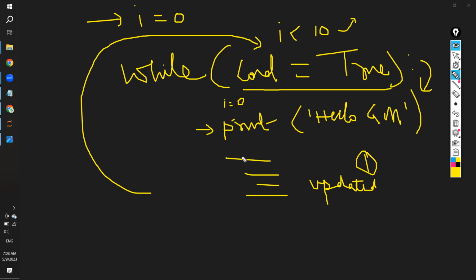Now after execution, it will go back and check the condition. When it comes back here, what is the value of i? 0. Again it will check 0 less than 10, true, it will come inside, print, and come back. What is the value of i now? 0 only, sir. 0, right?